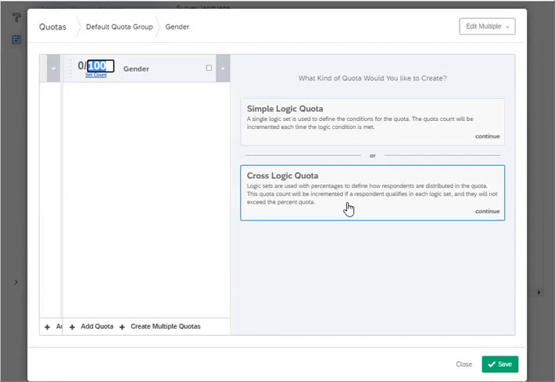So this will change once you get more respondents answering your survey. The percentage, the number will change itself because it's based on a percentage of respondents.